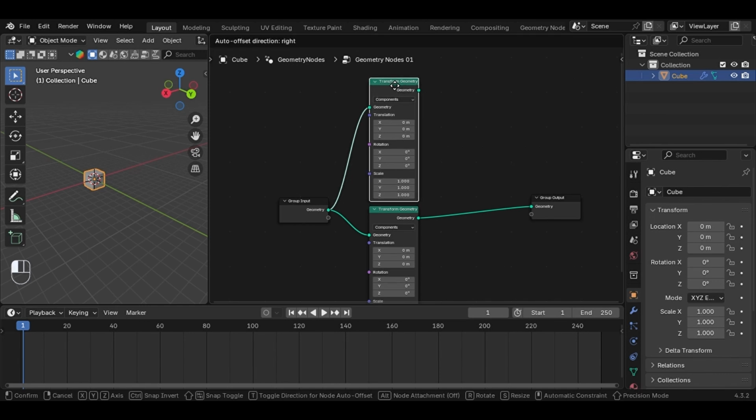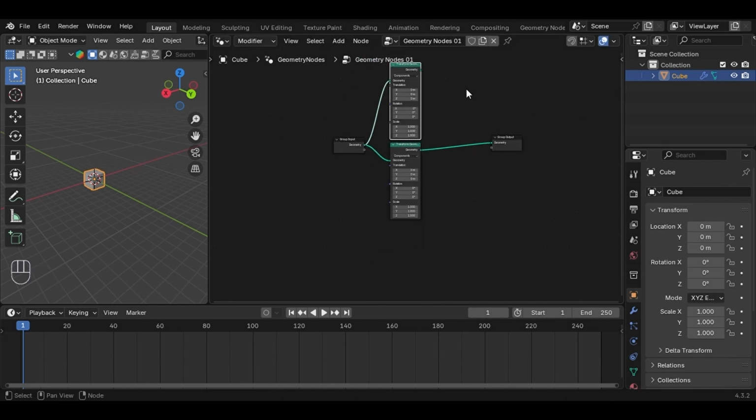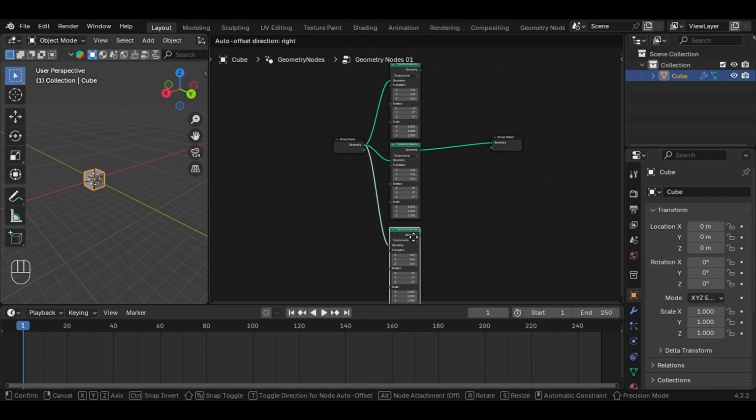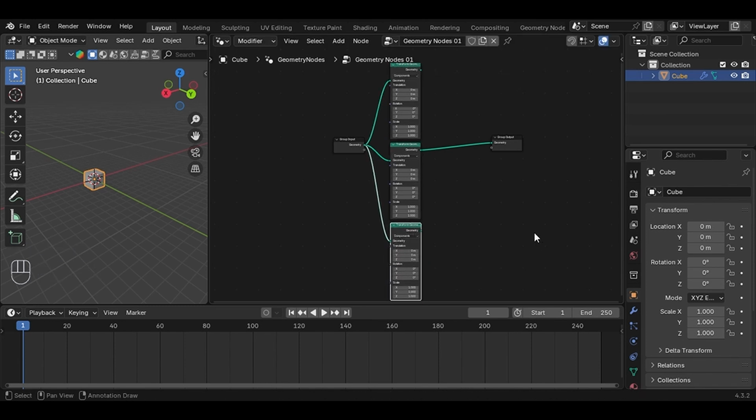Now, I'll duplicate the node 3 times. After duplicating twice, we already have 2 duplicates. Then I press Ctrl+Shift+D again to duplicate it a 3rd time and move it into position. Now I'll make small changes to each duplicate.